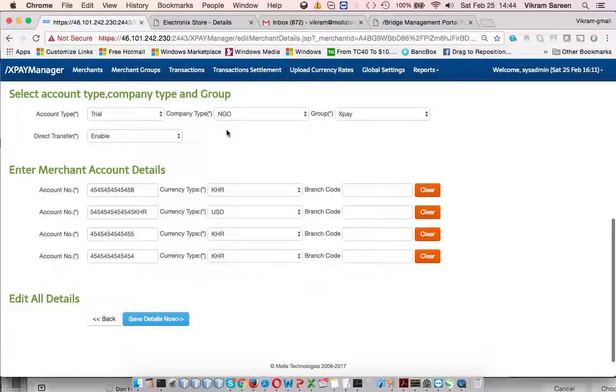Now what is more relevant is this one. Select the account type. So you can pick whether it's a trial account or a live account. Trial account means that it is basically used for testing purposes. So essentially when you're doing a UAT or a SIT with the merchant, then you can say okay, this particular merchant right now is in the trial stage or is in the live stage. So typically what happens is that you can create two accounts for the same merchant. One could be a test account and one could be a live account. So you can come over here and specify that.